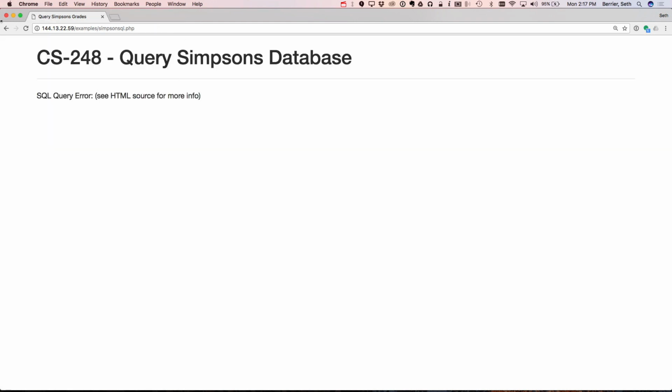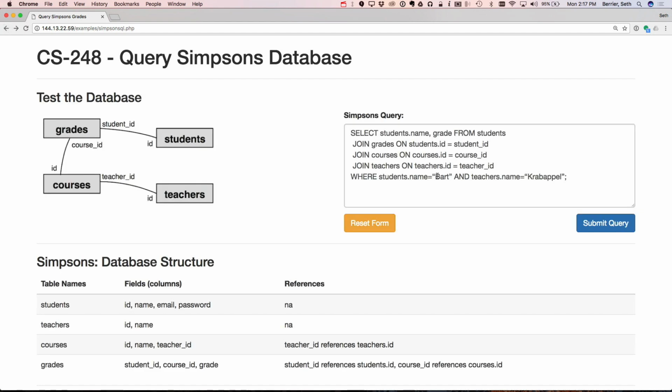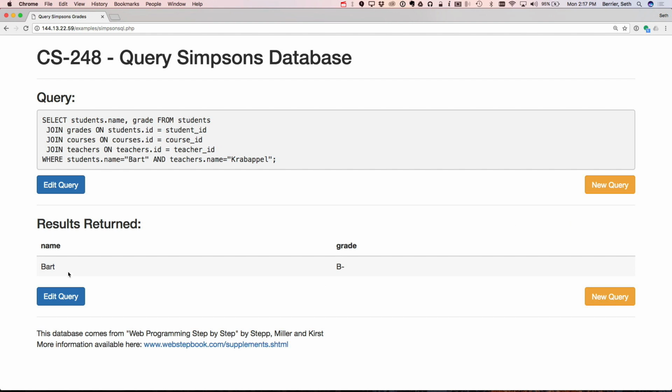Oh, this is a problem from PowerPoint. It changes my quote marks to be something different. So students.name equals Bart. I need to turn those back into traditional quote marks. And teachers.name equals Krabappel. At least I'm guessing that's where that comes from. Submit query. There we go. Bart earned a B-.